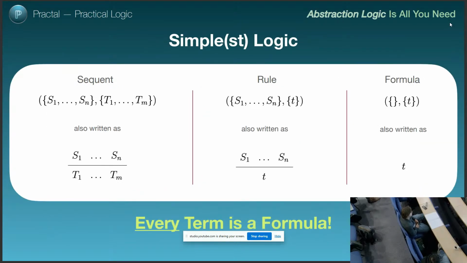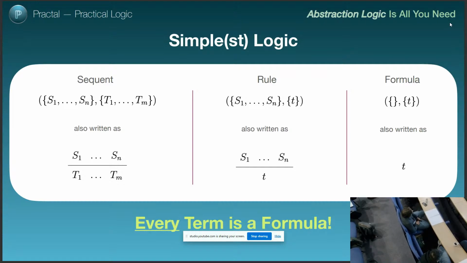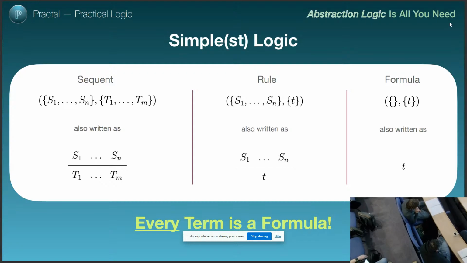And the logic is also simple. It's basically a sequent calculus. So you have antecedents, you have succedents, and so you have a pair of collections of templates, and that's important: these S1, ..., Sn, and T1, ..., Tm are templates, not just terms.